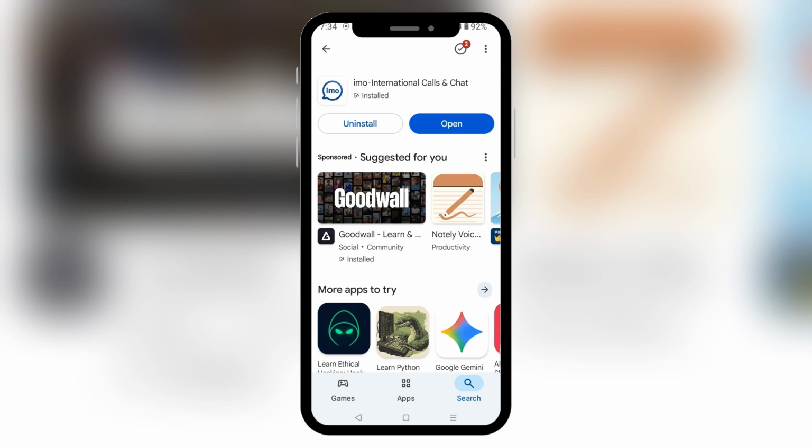You can open the app, set up your account and start connecting with the people. Go ahead and give it a try.